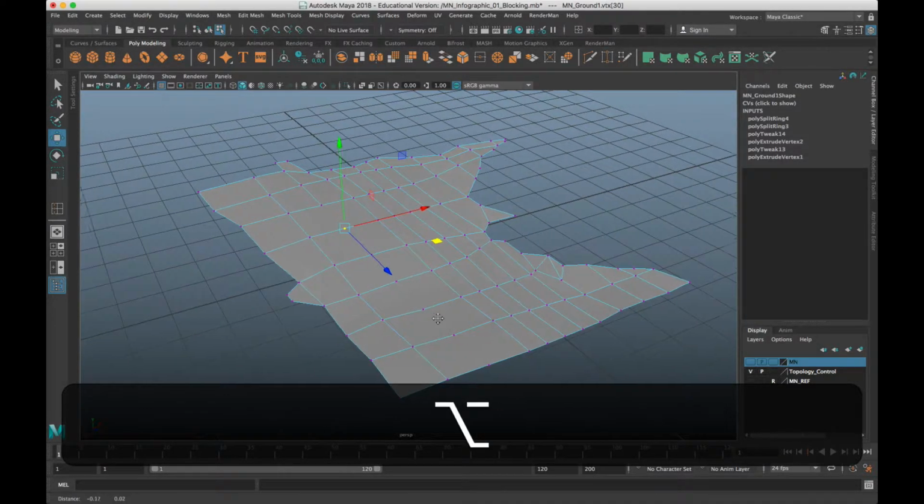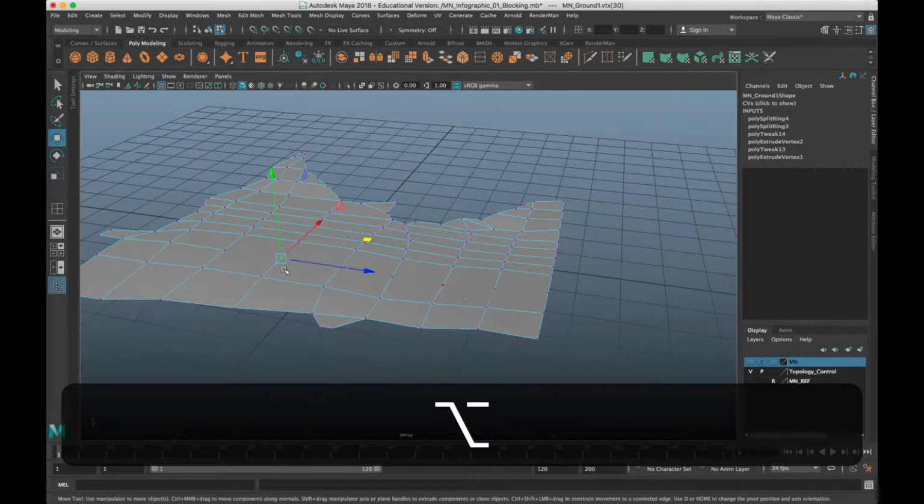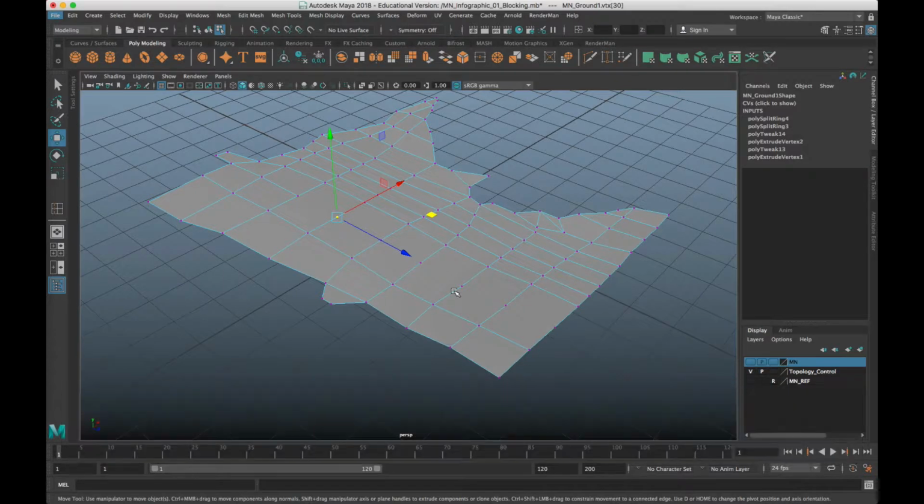What I need to do is add edges back in. And so I'm going to show you a modeling tool which I caution the use of, because it's very easy to get into trouble with it, because it really lets you just do whatever you want with edge flow. And that is the knife tool, or the multi-cut tool.